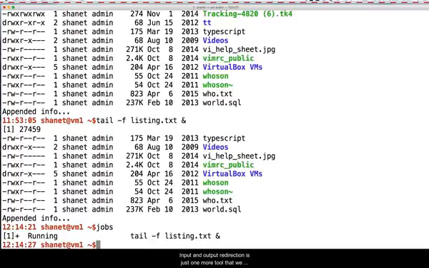Input and output redirection is just one more tool that we have available to combine with other tools to add to our power and flexibility at the command line.